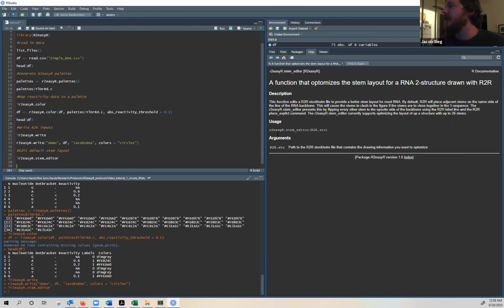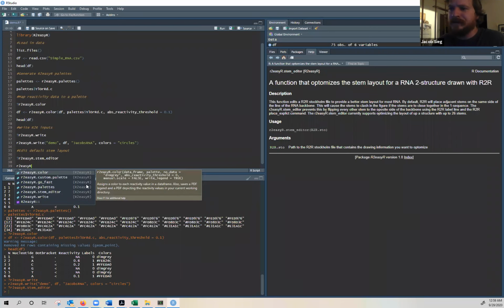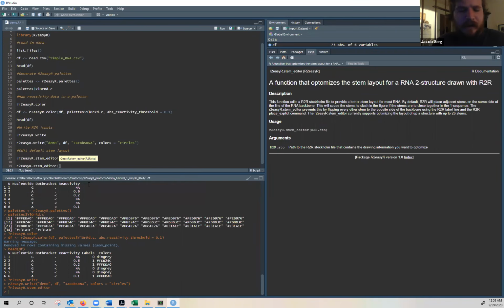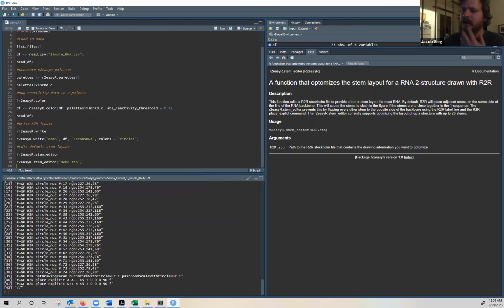So again, I pulled up the help file. Notice there's not a lot of arguments. It's just the Stockholm file that you want to perform an edit on. So I'm going to go R2easyR stem editor, and then I think the Stockholm file was named demo.sto. So it ran through here and it added these place explicit commands down here at the bottom on lines 40 and 41 that will help us get a better layout.